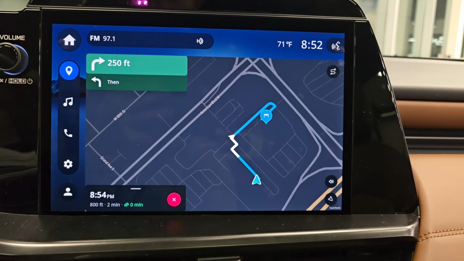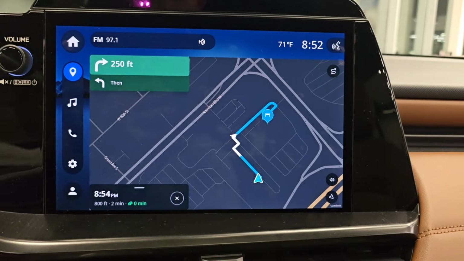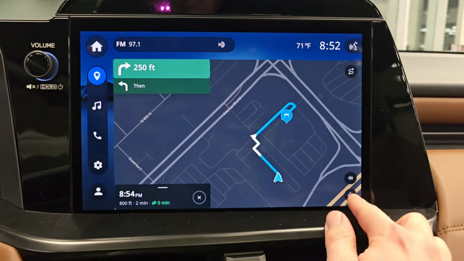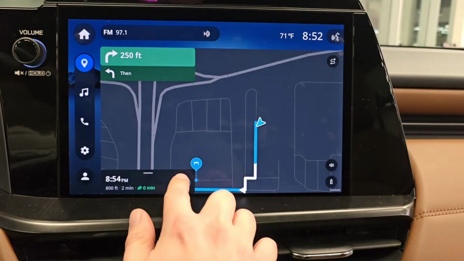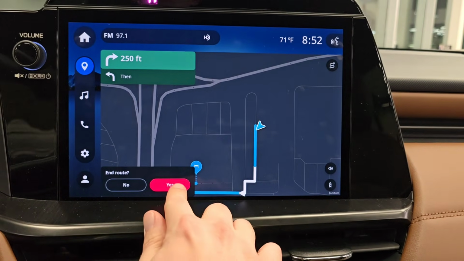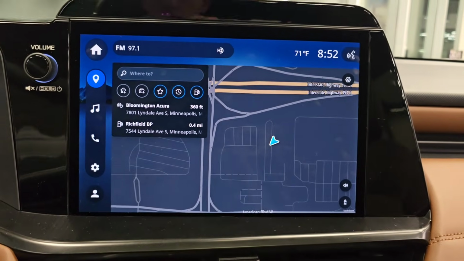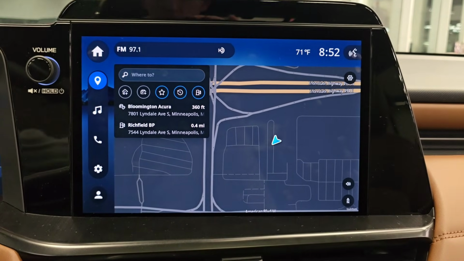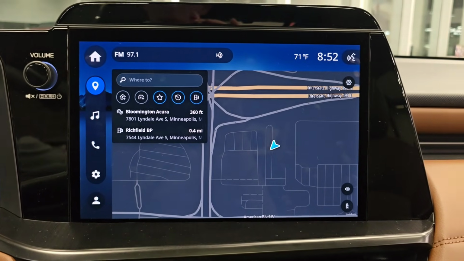You will arrive at your destination at 8:54 p.m. And now you can see what it looks like. Again, we can change the map view. We can exit the route right over there. So we'll say yes, we'll end it. From playing around with it, it's not too different than Google Maps.